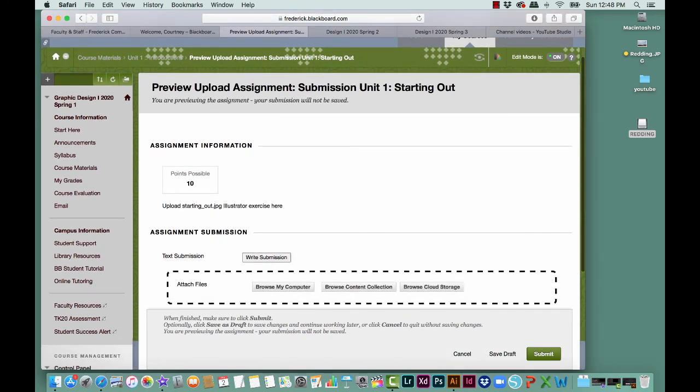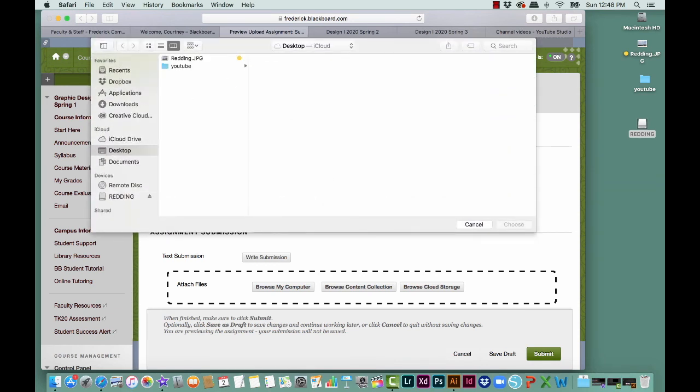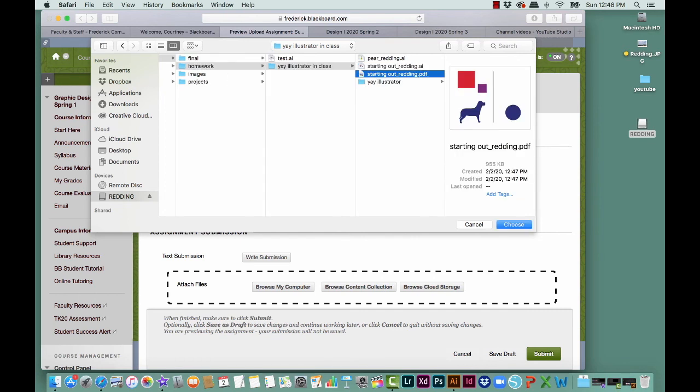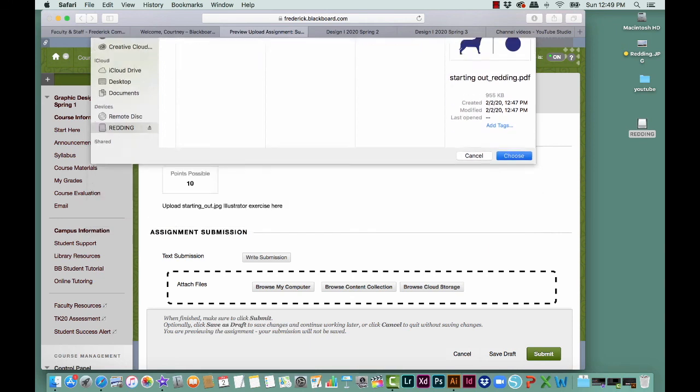Assignment submission. You could write a submission, which we're not. We're attaching our submission. So you want to attach files. Browse your computer, go to your thumb drive, you guessed it, your class, your homework, yay, and then there it is, .pdf. Please make sure it is the .pdf. I do deduct points for this because when we send it to a client, it has to be as a PDF. So I like to get you guys practice early on into the right modality for this. So PDF is what we are going to upload. And then we would go ahead and hit choose.